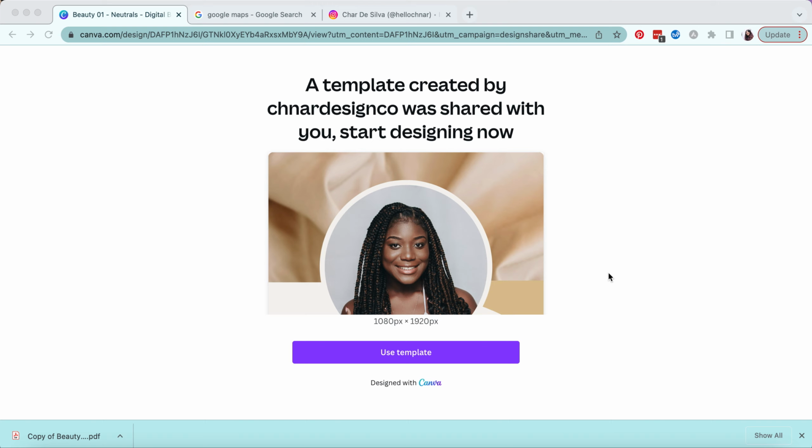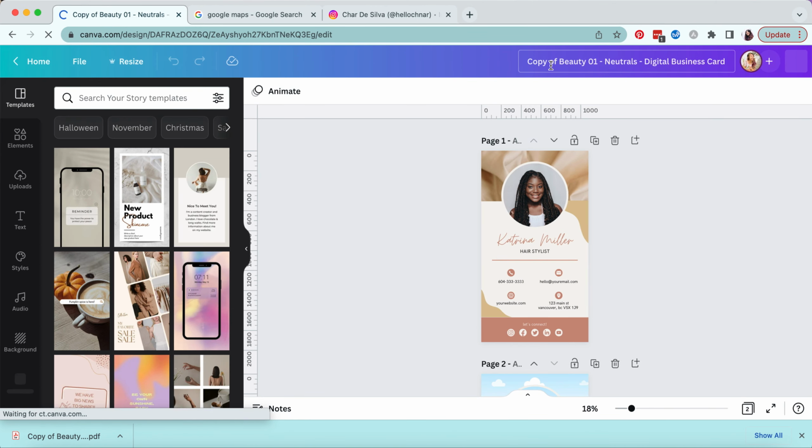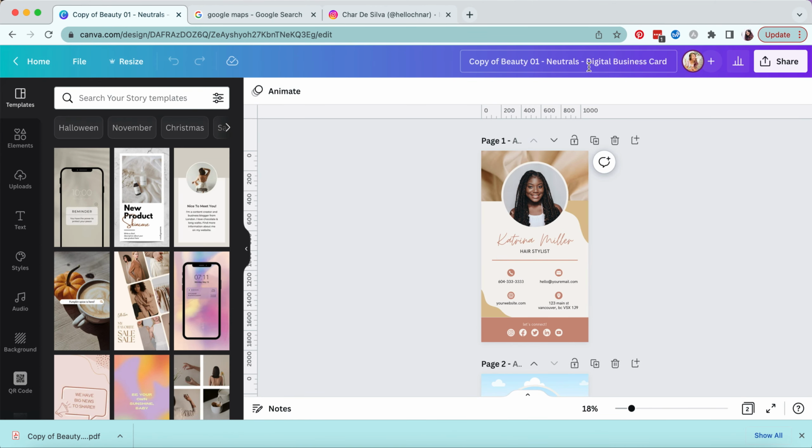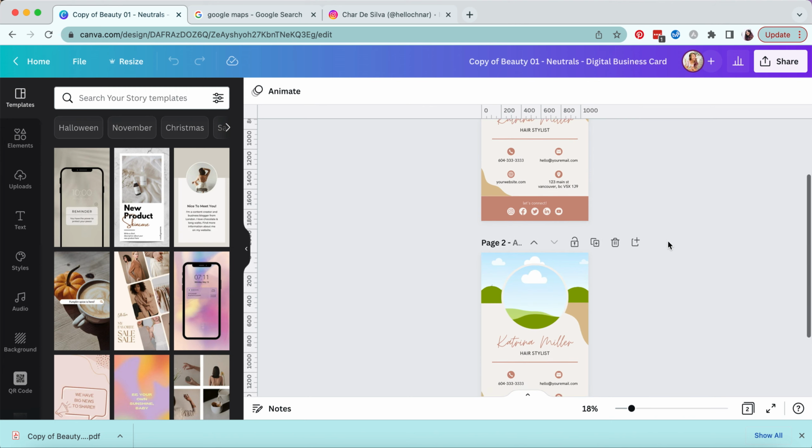Once you've already gotten your download from me, you should get a PDF with a link that will direct you to this page. Canva will automatically create a copy of the templates just by clicking on this link that says use template. Click on that and you'll see the name of the file is a copy of this template.